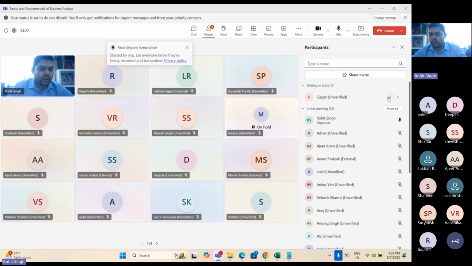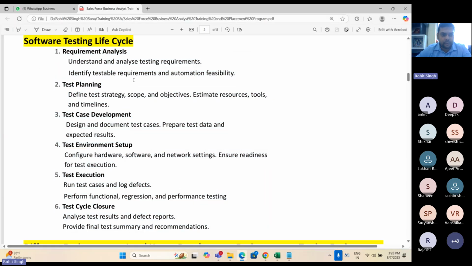Okay, so if I go into that and I'll let you know, so you'll find the same thing: requirement analysis, test planning, test case development, test environment setup, execution, and test cycle closure, which means we need to understand and analyze test requirements. यानी कि whatever the user stories.